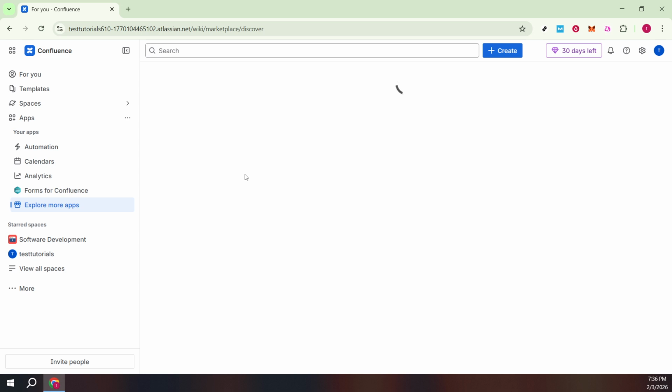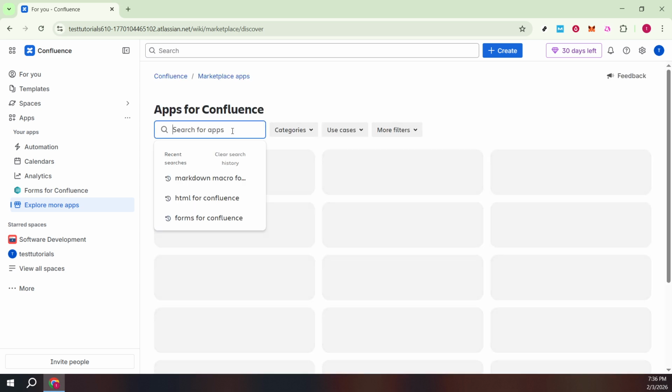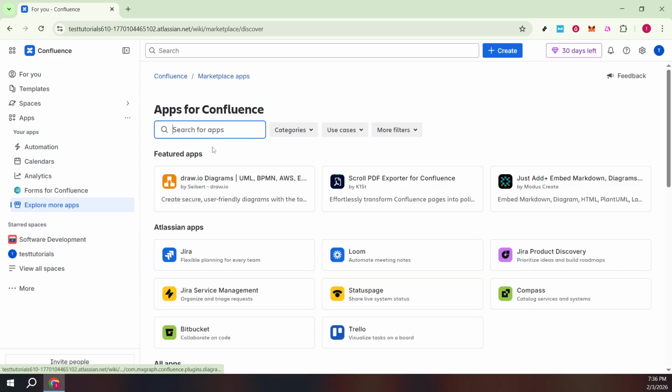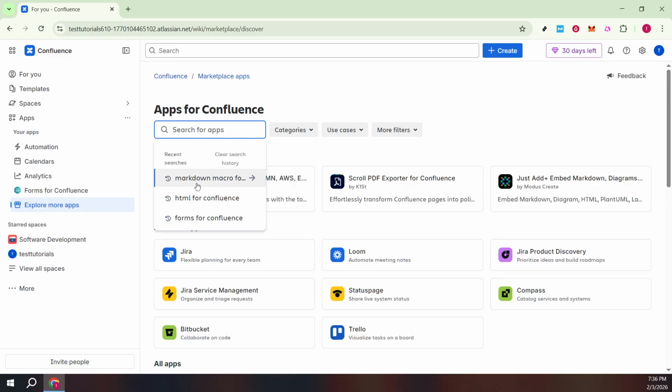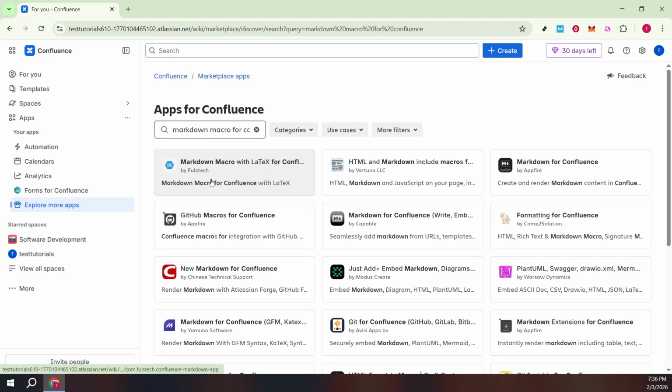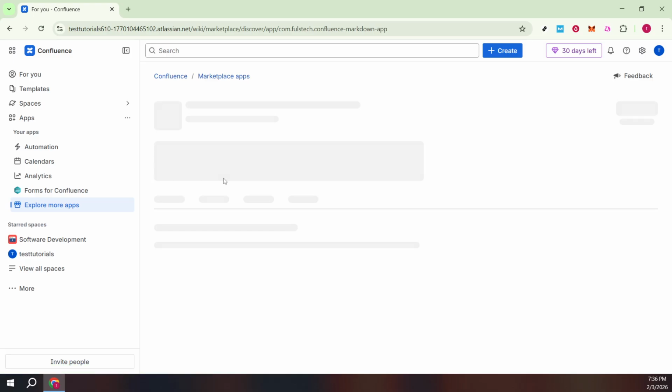In the search bar, type Markdown Macro for Confluence. Look for the listing that provides a Markdown macro and open it. Click Try it for free to begin the installation, then follow the prompts to add it to your site.